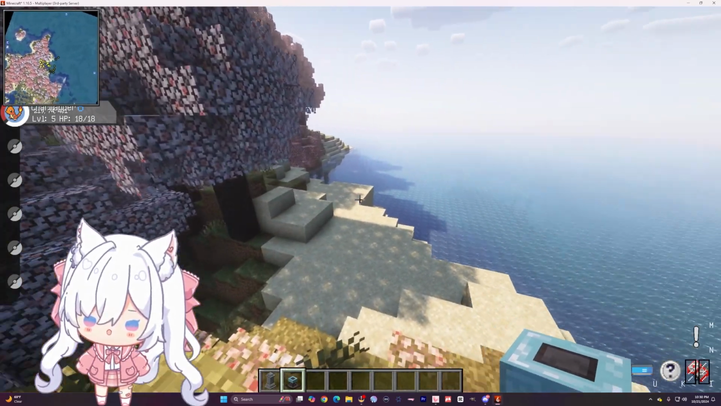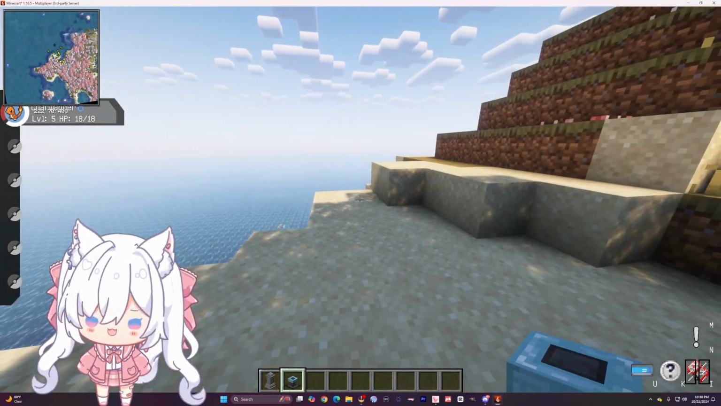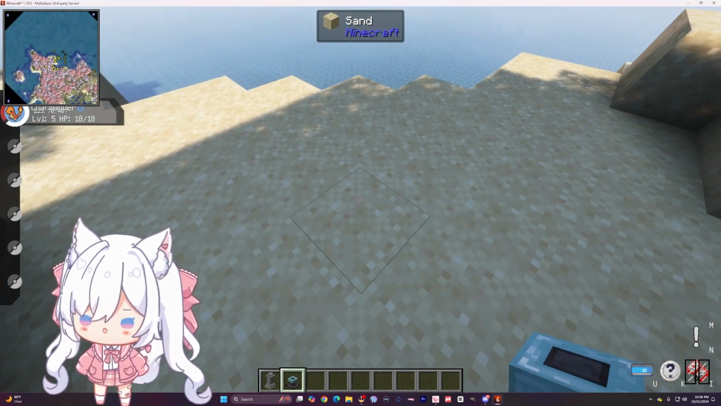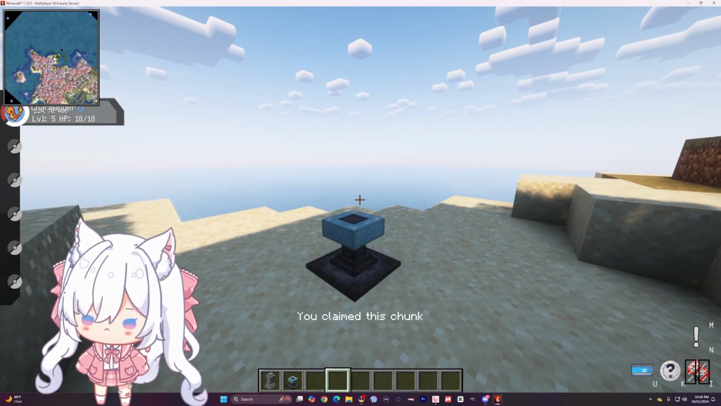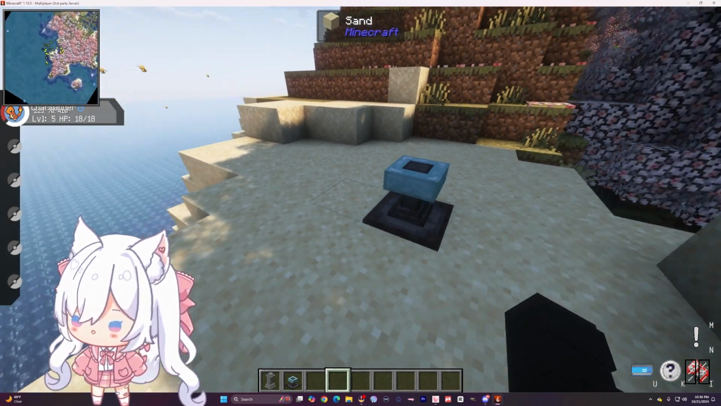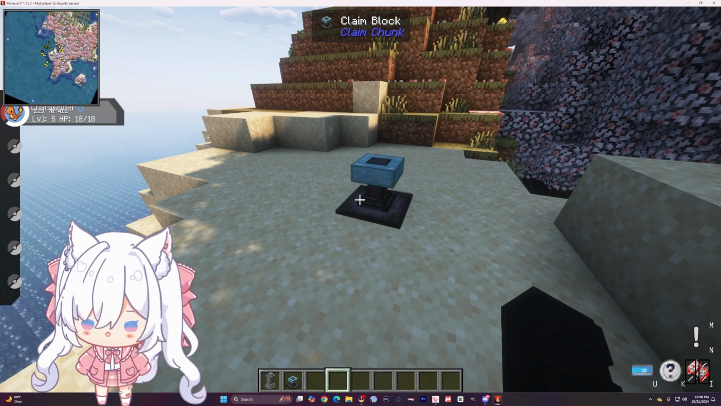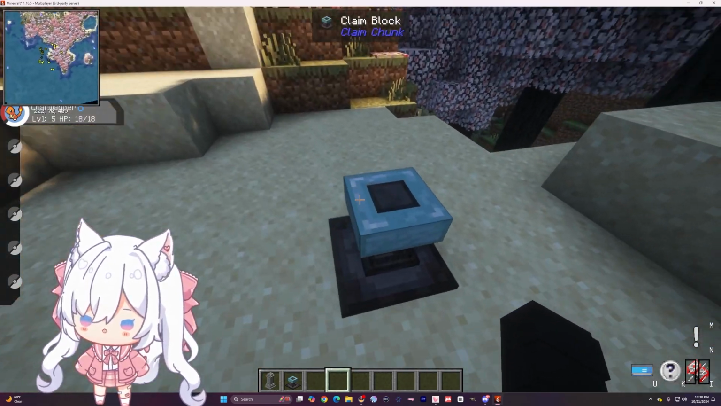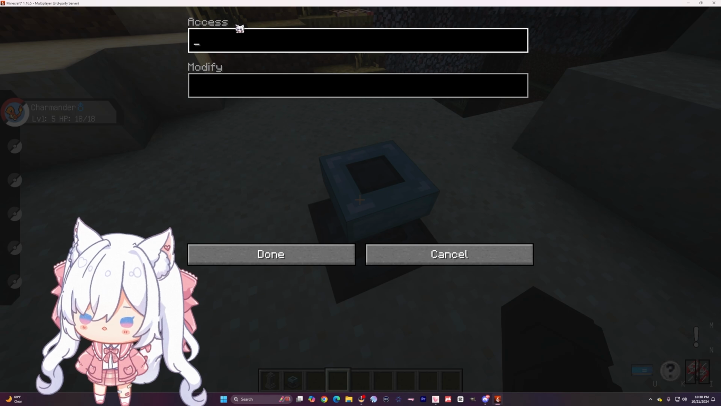The second most important thing about the Pixelmon mod is the claim block. This is essentially your defense against griefing. So when you're ready to build a base, you're going to want to put one of these down. You claim this chunk. It claims in chunks. If you press one of the F keys, it'll show you the chunk radius. You can access and modify.